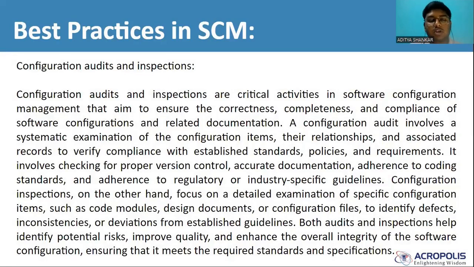Okay, next, a key practice in software configuration management is configuration audits and inspection. The configuration audits involve a systematic examination of the configuration items, their relationships, and the associated records to verify compliance with established standards, policies, and requirements. So basically, it involves checking for proper version control, accurate documentation, and adhering to the code standards and to the regulatory or industry-specific guidelines.